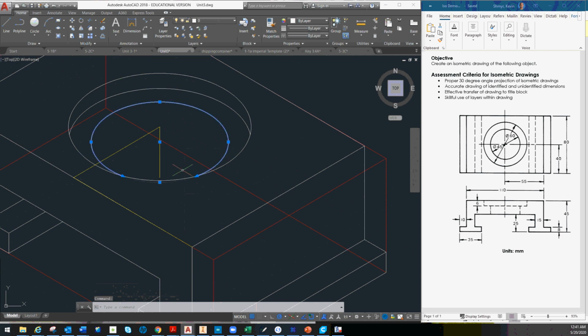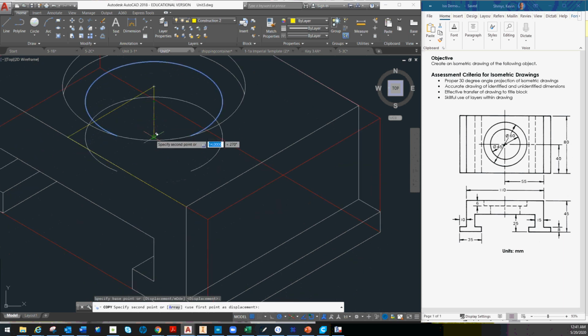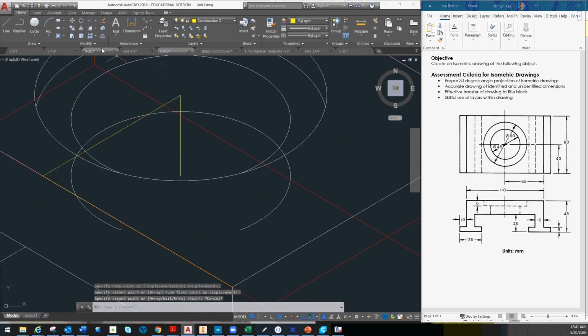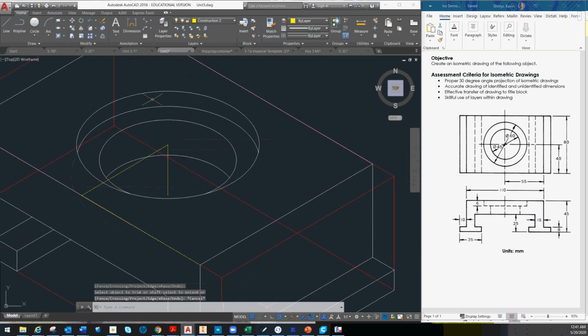I'm going to select this circle, we're going to copy it, and we're going to take it from where its center point is to where the center point of the new circle is going to be, which is the bottom of that line. And now we're going to trim this up. Just like that. And that is what we would see.